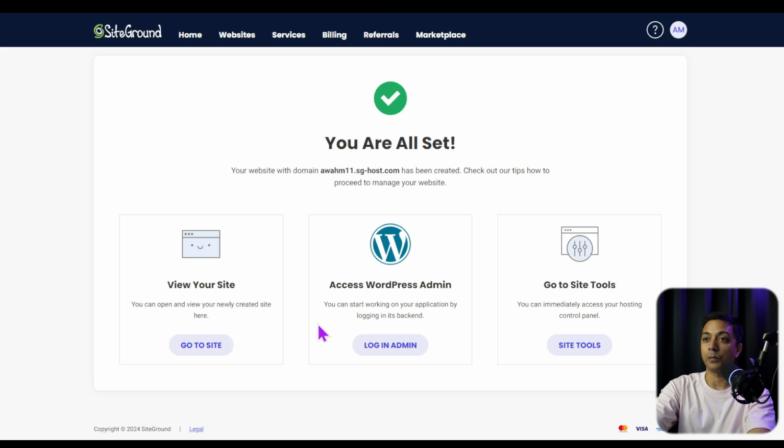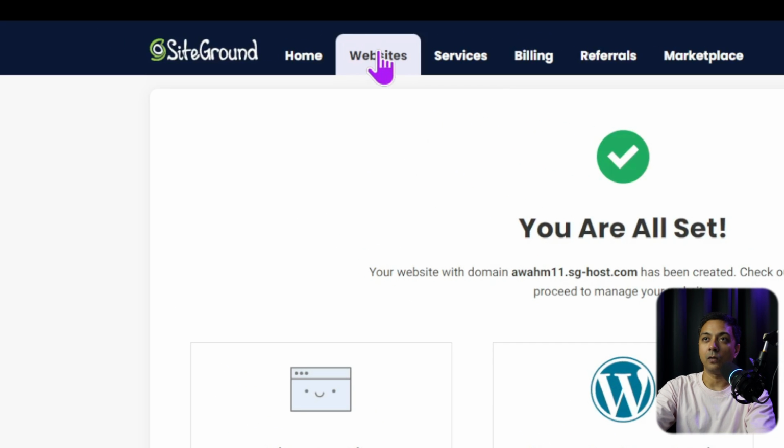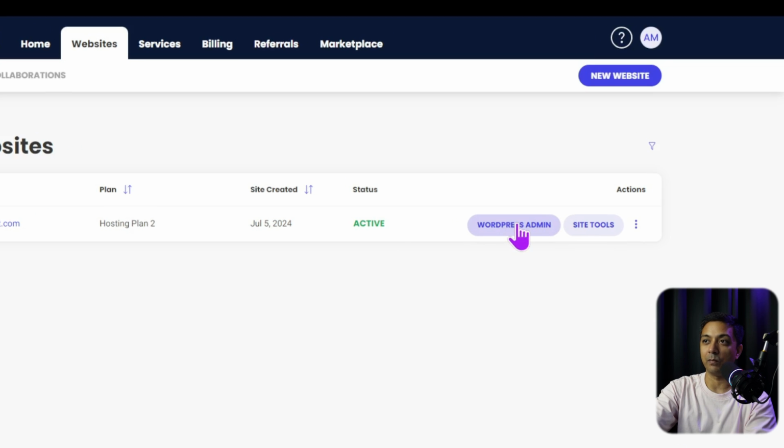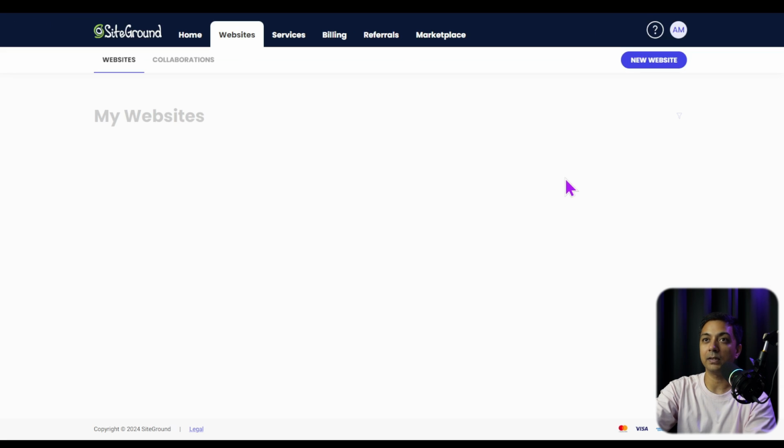After that, we have an option to access the WordPress backend. We can click on this and it will take us to the WordPress backend. But let's go ahead and click on Websites. And here we have our website, which we have just created on the SiteGround hosting server. In order to log in to the WordPress backend, we can simply choose the WordPress Admin button right here. Let's click on this, and this is going to redirect us to the backend of our WordPress setup.